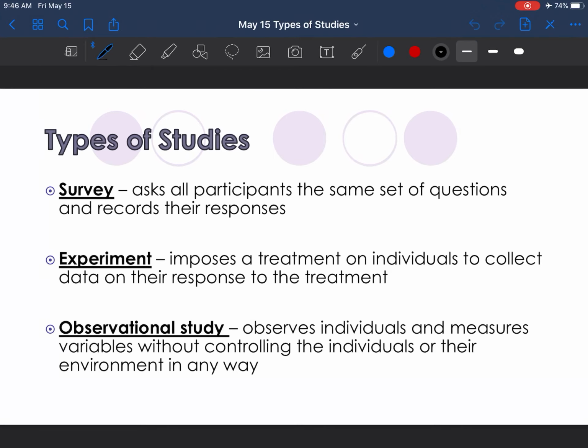So you're controlling less, but you're still writing down the results. So you're observing the individuals doing stuff that they're already doing on their own. You don't control anything, but you're the one that writes down the results. So it's a little bit better than a survey or an experiment in a couple of cases. But ideally, if you could control it, an experiment would be the best.